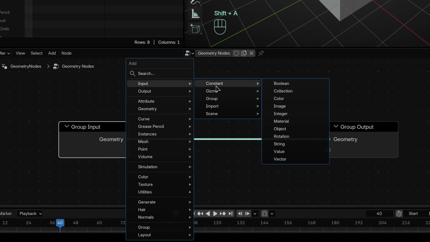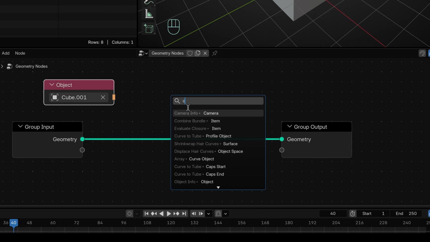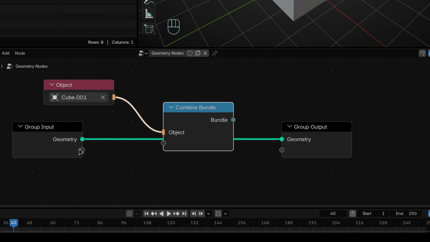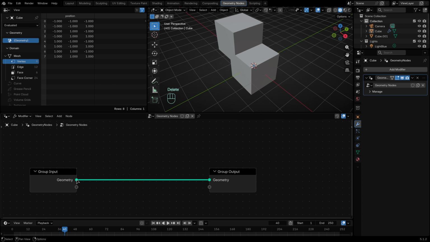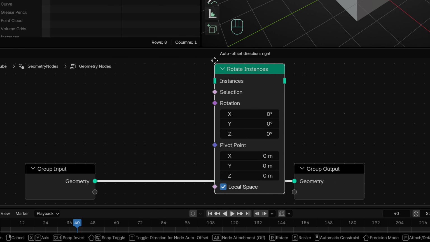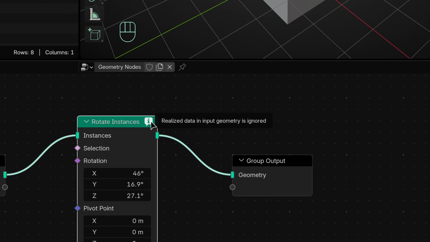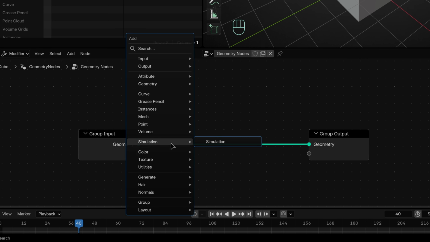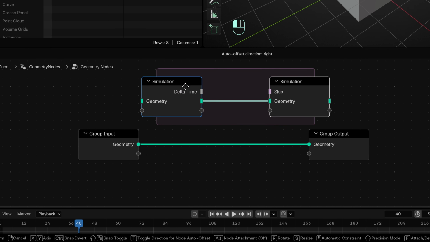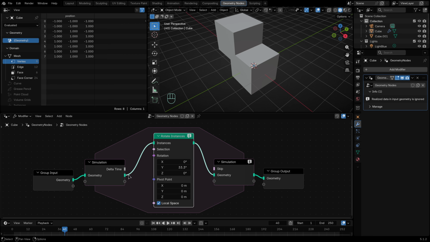Now let's try to add some nodes in object. Maybe I can add this object. Now can I combine? Nope, that didn't work. I don't think that's how it works. Let's try rotate instances. Okay, that works, but it doesn't rotate the cube. Realize data in input geometry is ignored. Now, what does that mean? Let's try adding something else. Simulation. That sounds interesting. Now maybe if I rotate the instances, doesn't seem to be working.